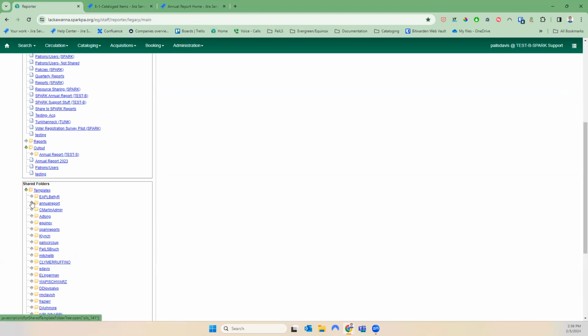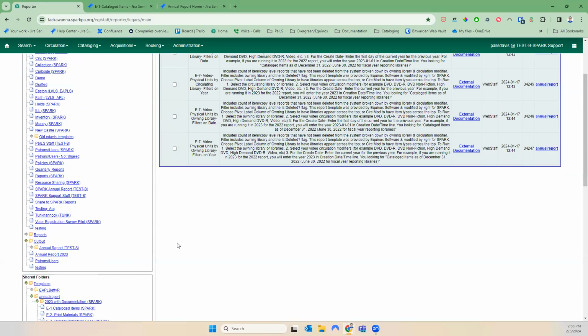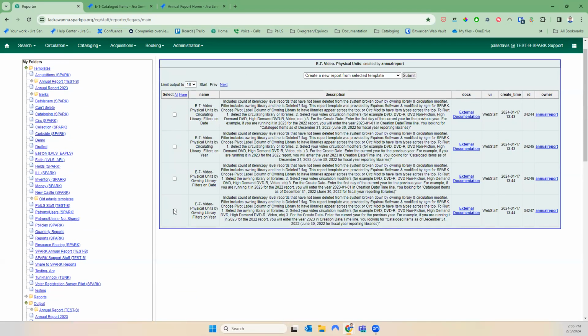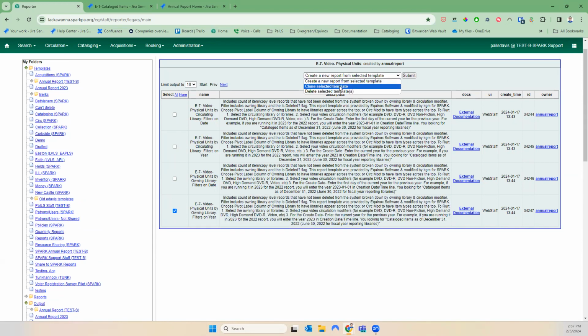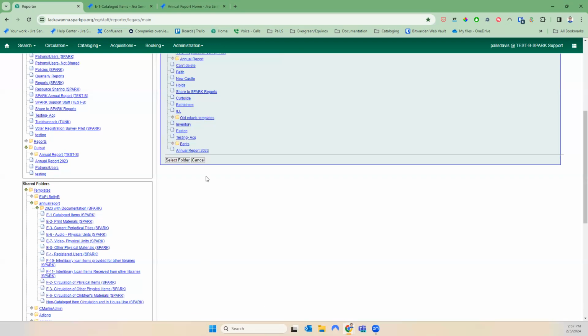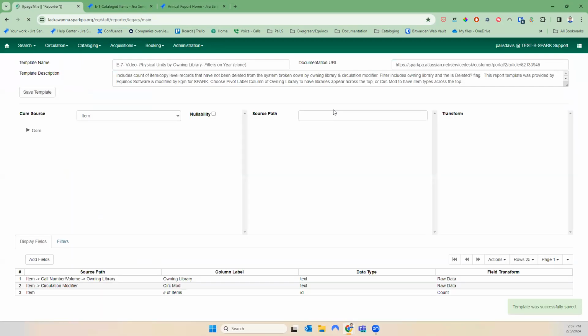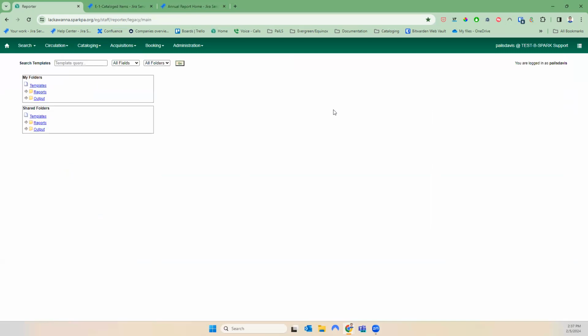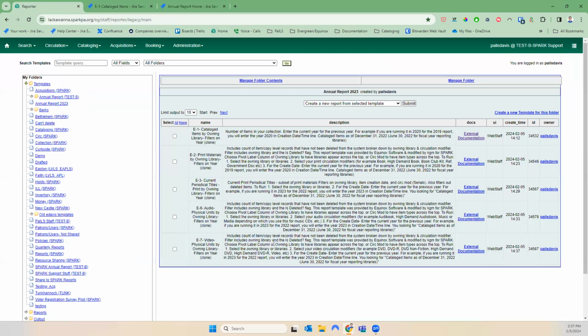Okay. I'm gonna go to my shared folders again, annual report 2023. The next one is video. Again, I'm gonna pick the last one because it's owning library by year. I'm gonna clone that template. I'm gonna put it in my folder. Gonna save it. And then go to my folders, annual report. And there it is, E7.